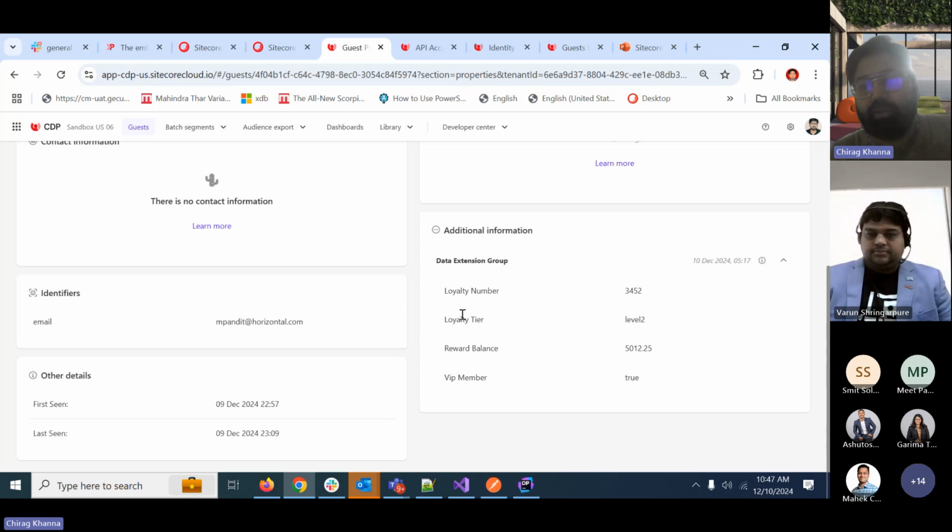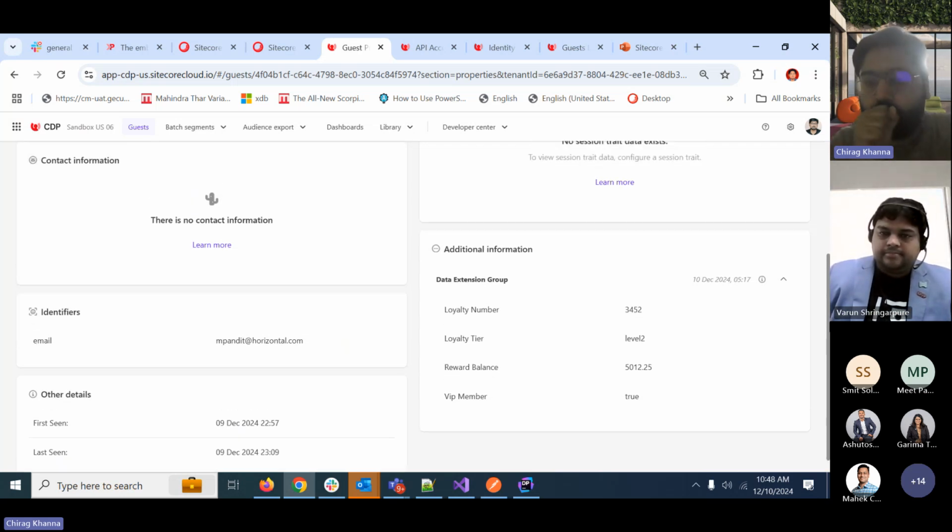These are the custom properties, you can say, which can be tied to the customers, and these properties are persistent. They will not vanish after some period of time. They have persistent storage in their Amazon SQL. So basically, Sitecore CDP uses Amazon SQL for storage, and this data remains persistent.